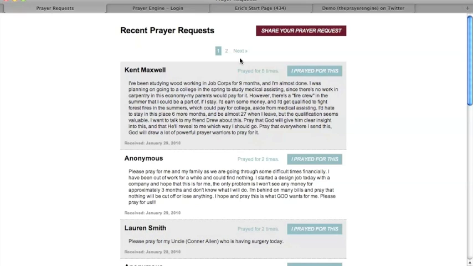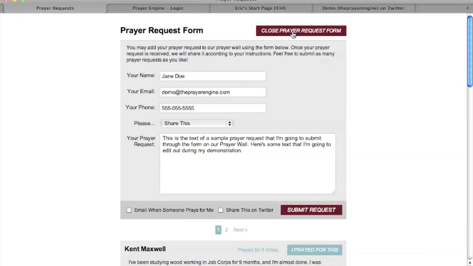Let's dig a little bit deeper by learning how to share a prayer request on your prayer wall. You do that by simply clicking Share Your Prayer Request, which will slide down a nicely formatted form. This form collects the person's name, email address, phone number, sharing details, and the prayer request itself. Now, the Prayer Engine does require that the users supply an email address and full prayer request, and this is to cut down on spam and just make sure that nobody is abusing the prayer wall by posting all sorts of random things. So as you can see, I have pre-populated this form.